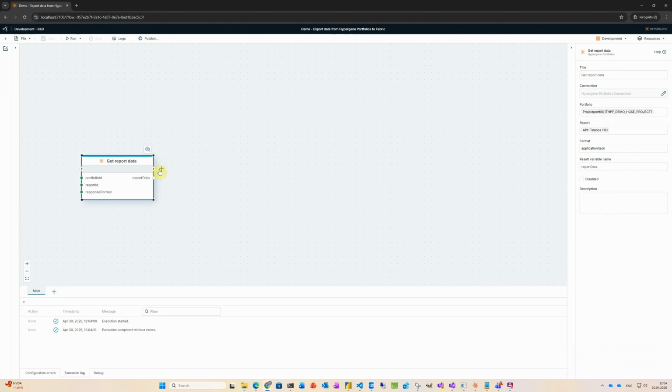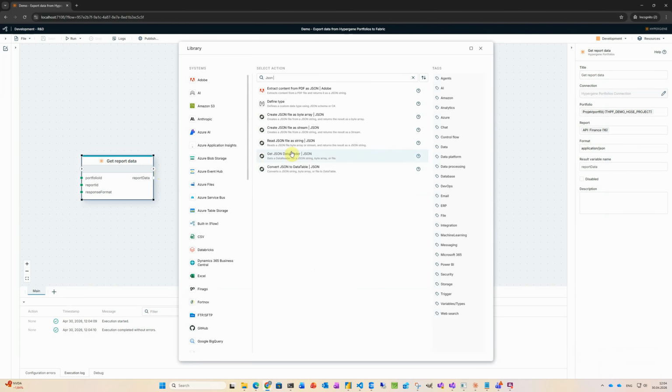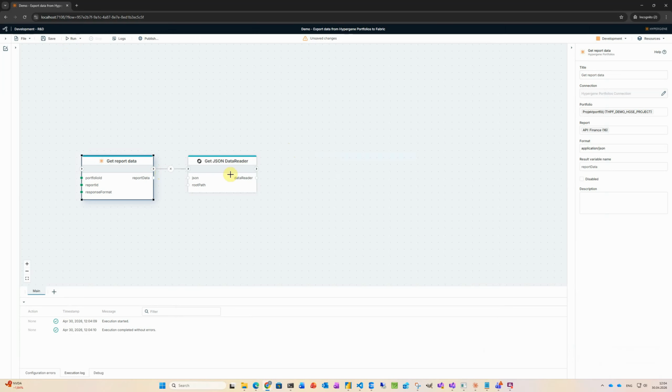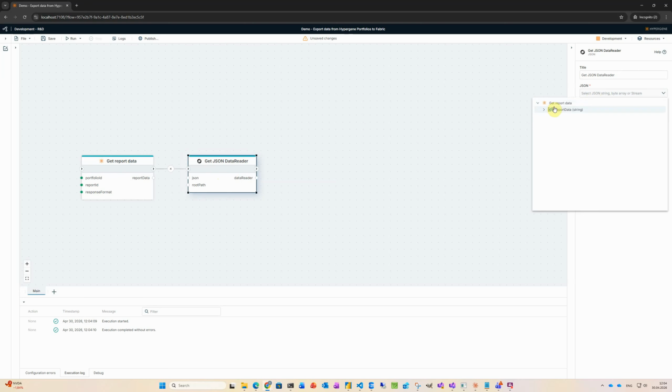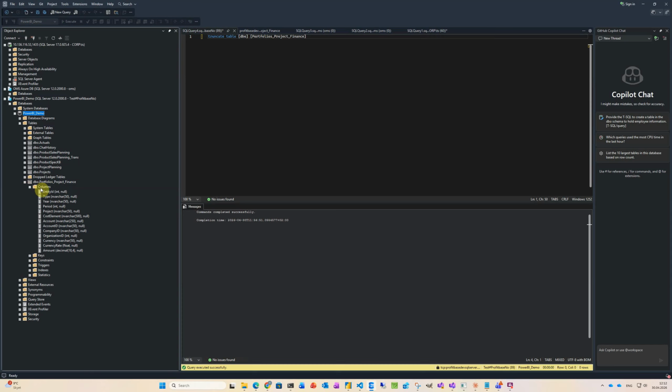We now want to convert the JSON into rows and columns so it can be inserted into a database table. The tool for this is the Get JSON Data Reader action, which reads JSON as a stream of rows and columns. The action takes the JSON response from the API as input. In this case, I also need to map the JSON fields to our database table columns, as some JSON field names contain whitespace while the corresponding database column names do not.